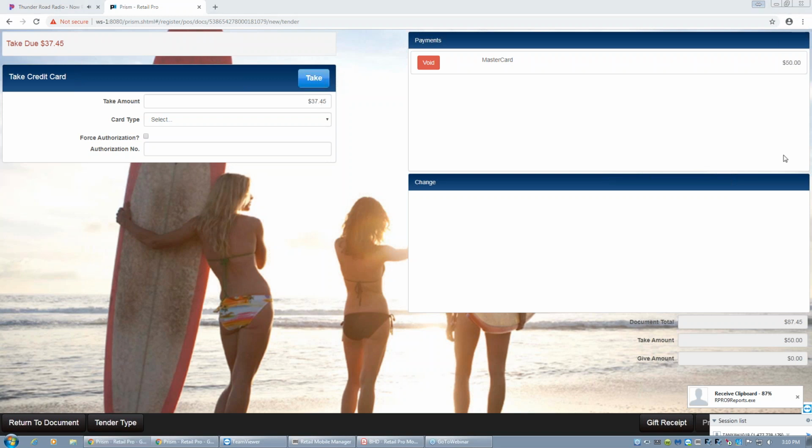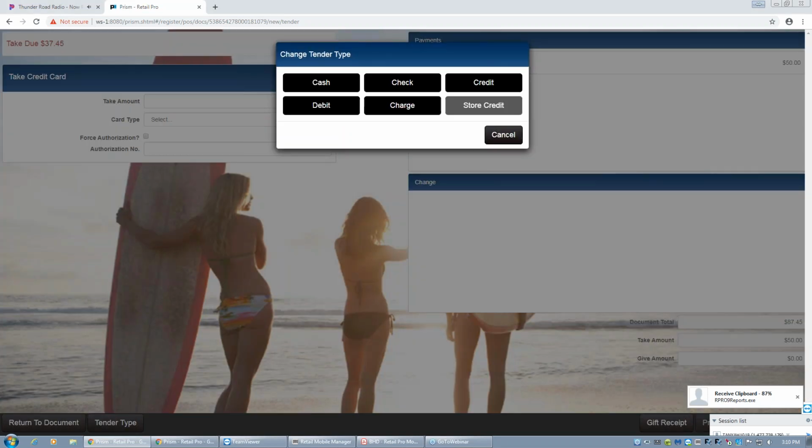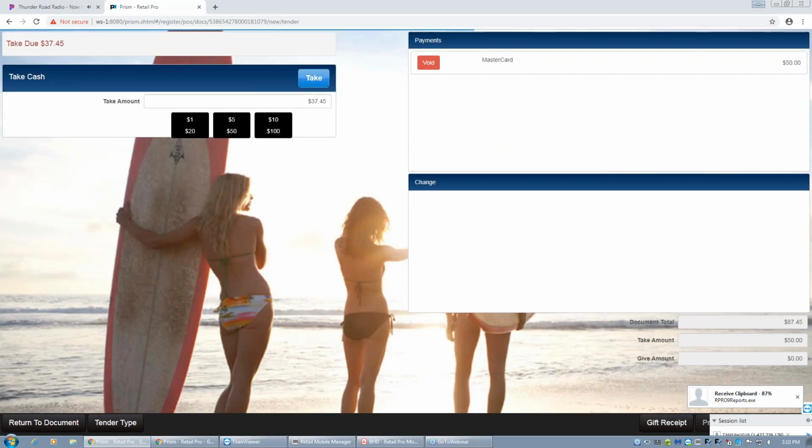I'm going to move this out of the way. There we go. Okay. So I still owe $37.45. They want to pay that in cash. They don't want to pay it on their credit card. So you'll notice in the lower left-hand corner, it says tender type. So I'm going to go ahead and choose tender type, and I'm going to choose cash as the option. Okay. So now it shows take cash of $37.45.